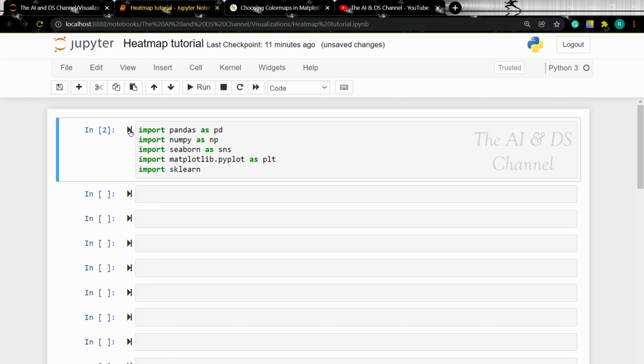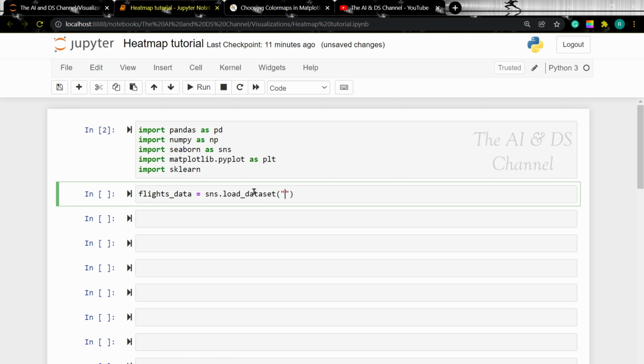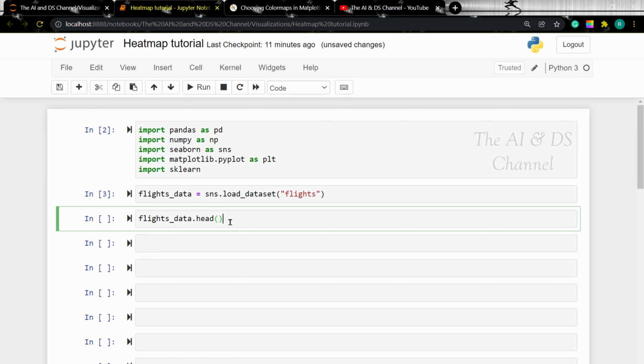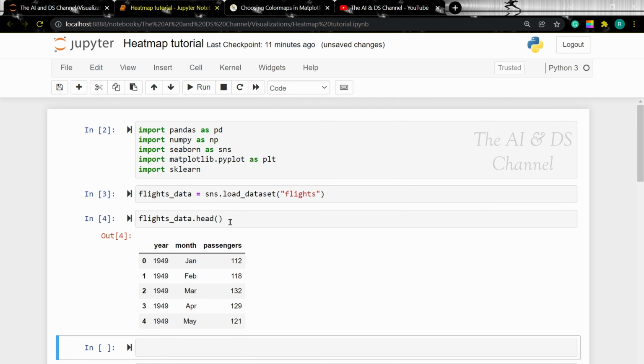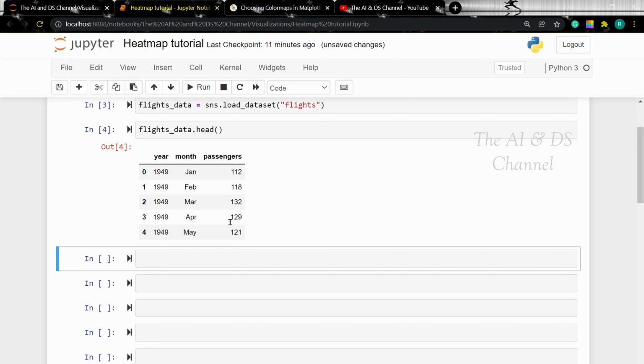The first dataset that I am using for this tutorial is a flight dataset from the Seaborn library. So let's go ahead and load the dataset. Now let's use the head function to see the data. As we can see, the dataset consists of 3 columns, namely year, month, and number of passengers.